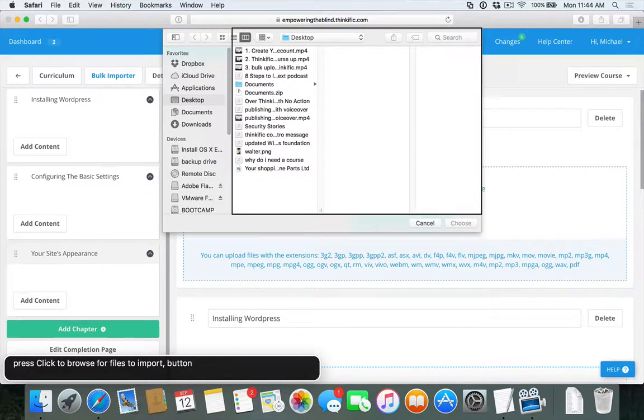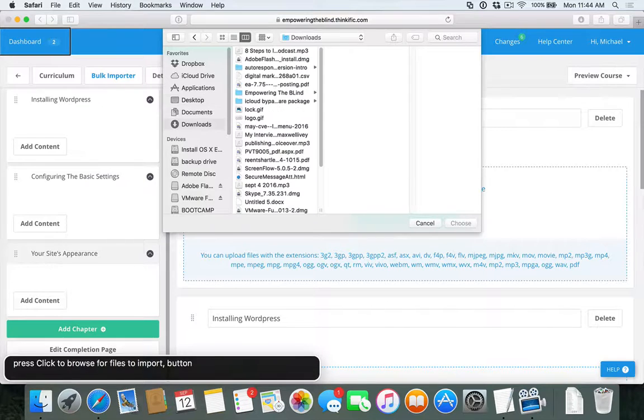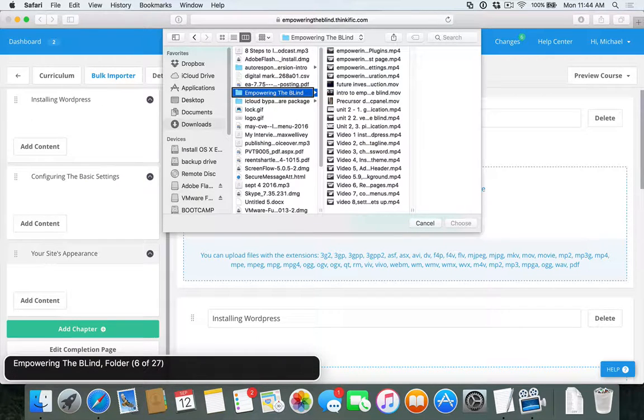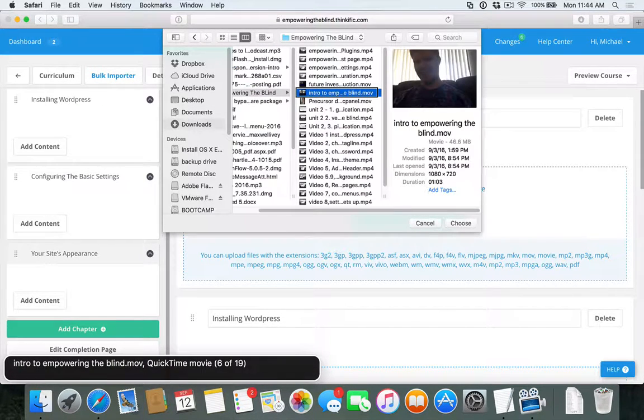"Press click to browse." Now, I am brought up with this Finder. I know where my videos are, so I'm going to quickly access them. They're in my Downloads under Empowering the Blind. "Empowering the Blind." Right arrow. I want to upload 2 videos. One is called Intro to Empowering the Blind, and the second one is Precursor.